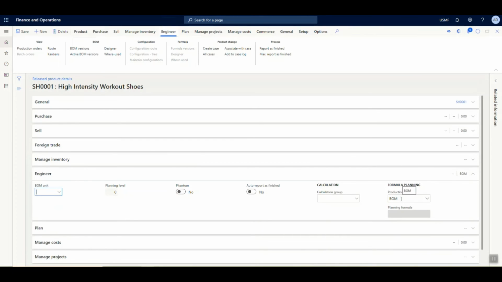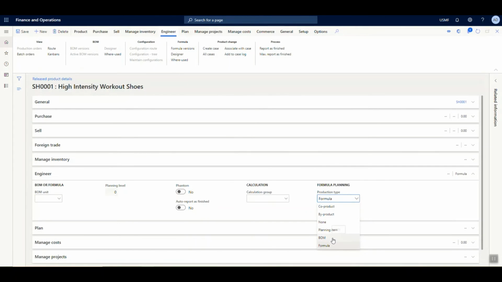Since I have selected BOM, it means it is related to discrete manufacturing and it has enabled the provision for defining the BOM related details. Similarly, if I have the item selected as formula, you can see instead of BOM, it would enable all the details under the formula. Let's take an example of BOM and see how the BOM is defined.